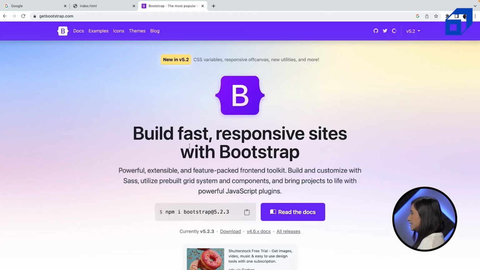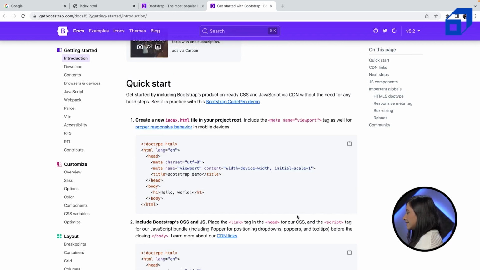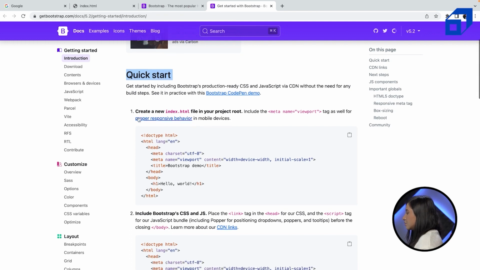So as you can see, this is the official website of Bootstrap, and here if you click on official documentation of Bootstrap, you will get all the information which can help you to get started with Bootstrap. So here as you can see, we have a quick start documentation with a step-wise method of how you can add Bootstrap to your HTML files. So the first step is to create a new index.html file, which we have already created.